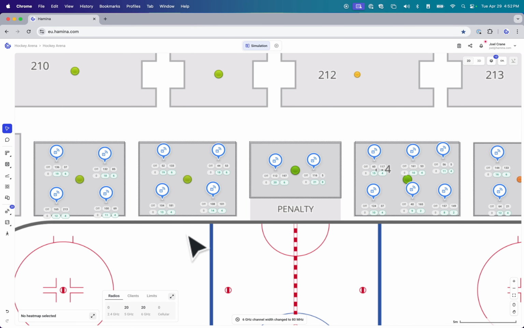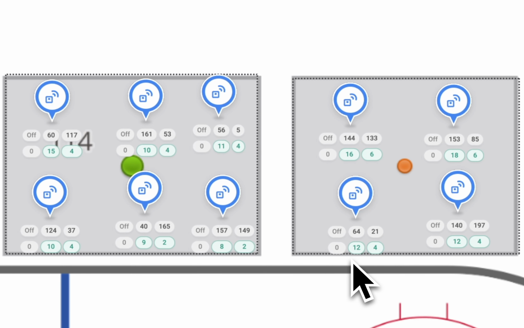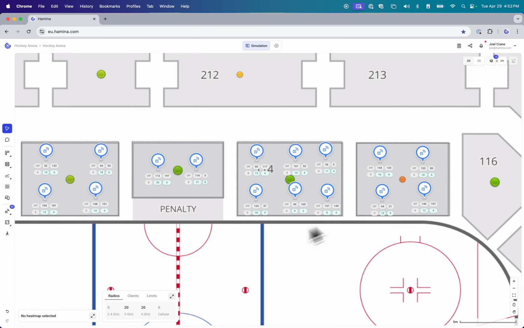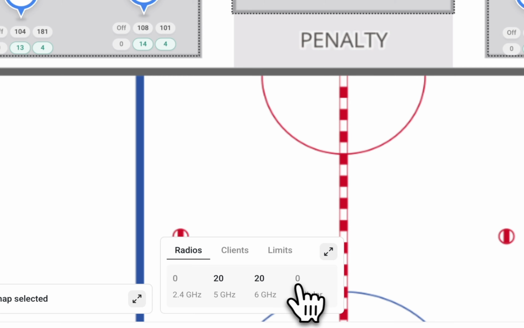And now we're going to simulate, where do all the clients go? Well, everything moved up to the 5 or the 6 gigahertz band. And also, I'm seeing green for all these radios. So we haven't gone over any thresholds for how many clients are on a given radio. So let's mess with those thresholds a little bit. Down here, you can see this little popover. This will show you some stats from a capacity perspective. So we've got 20 radios in the 5 gigahertz band, 20 radios in the 6 gigahertz band.